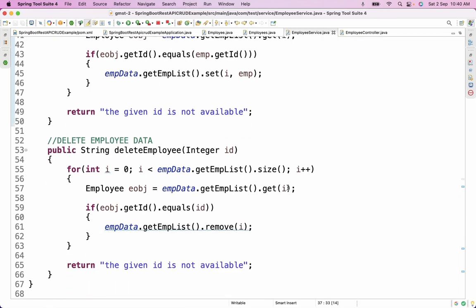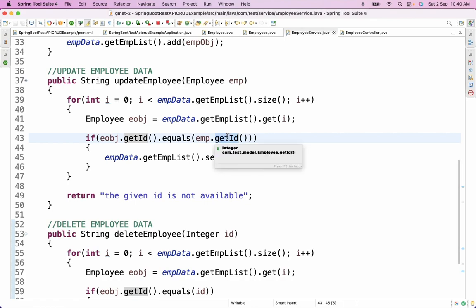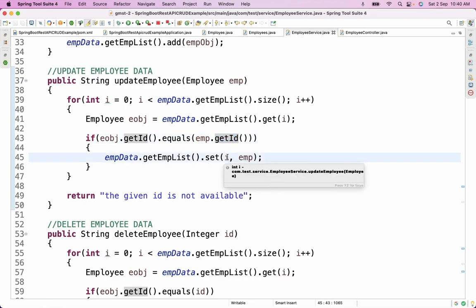So each and every object is one employee object. That object is given by the front end. So we are comparing the data. Both the IDs are matching. Okay. Then with the help of the get employee list, the set method, set is nothing but to update where the ID is matching. So we can replace the existing data with our new data. So the index is replaced with the new data. Set operation. So it is update data.